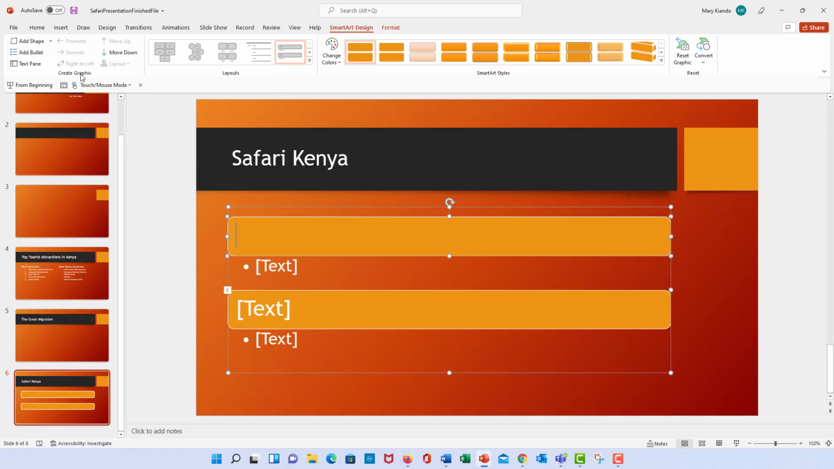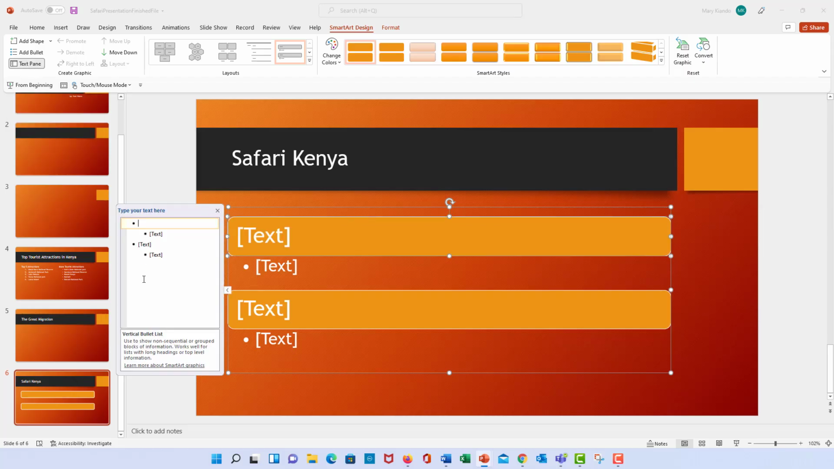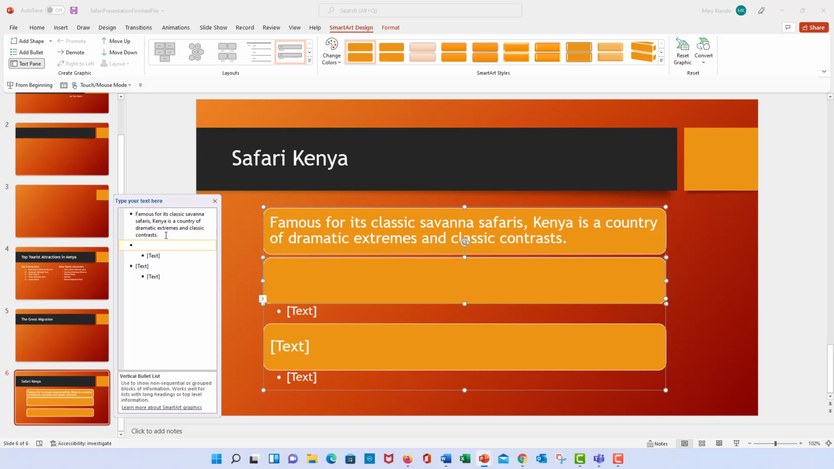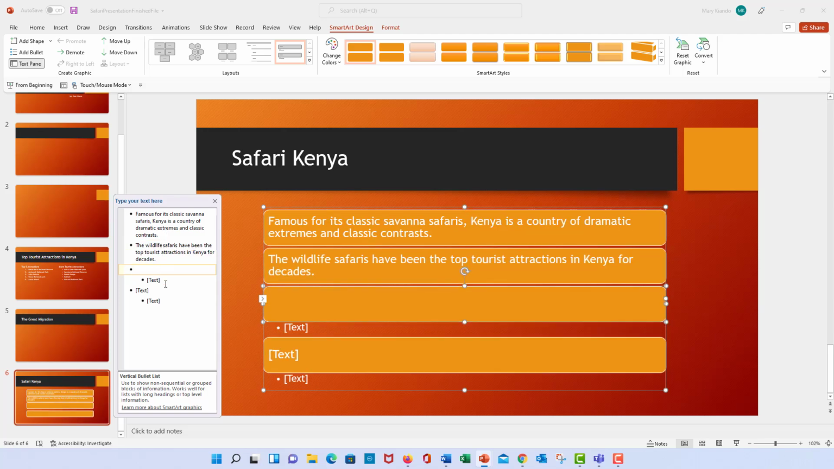So now you can come to the Create Graphic group and then click Text Pane. And right here you do have the text pane where you can type the text that you would like to show on your SmartArt graphic. So right here I will pause and I will type my text here, and you can see here I have typed my first item on the list. So I will press enter to type the next item on this list, and again I'll press enter to get the other item on the list.